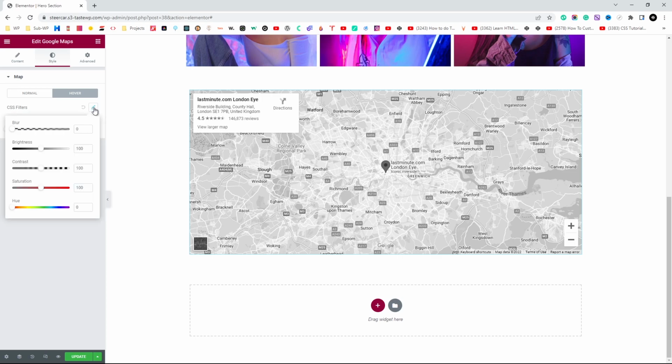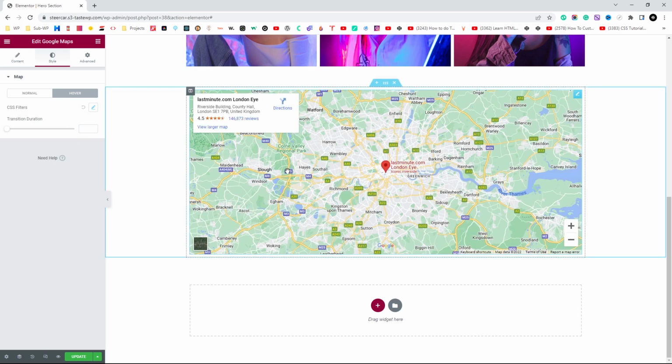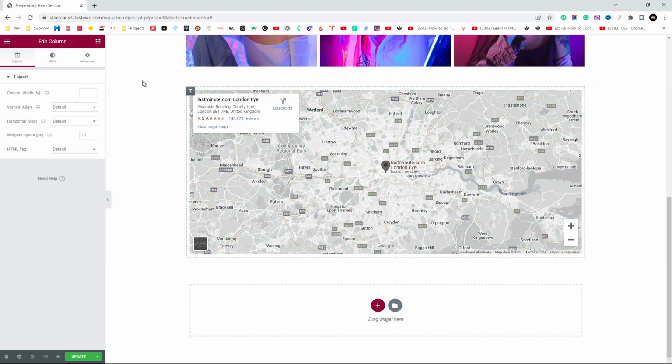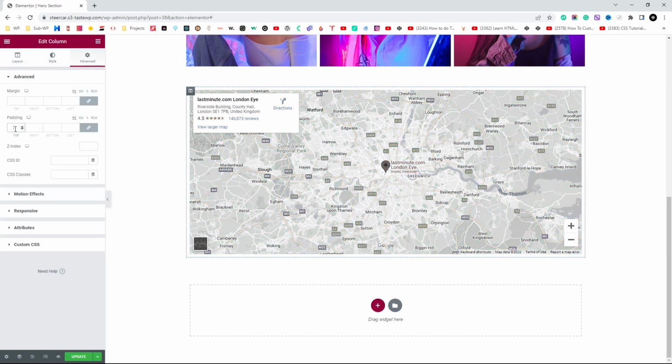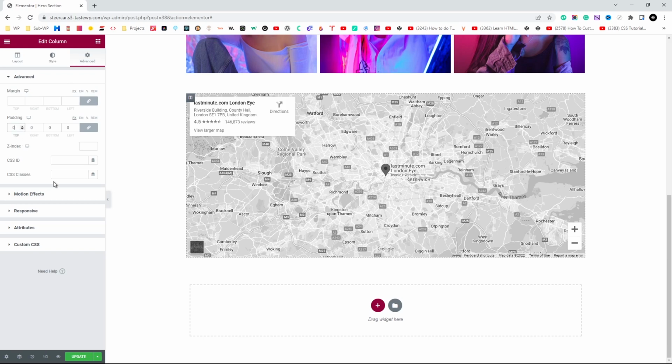Set saturation to 100 in CSS filters. How can I change the transition if I don't like it? We can set it to 1 by sliding the slider. Click on the column and the Advanced tab. Set the padding to 0 and click Update.